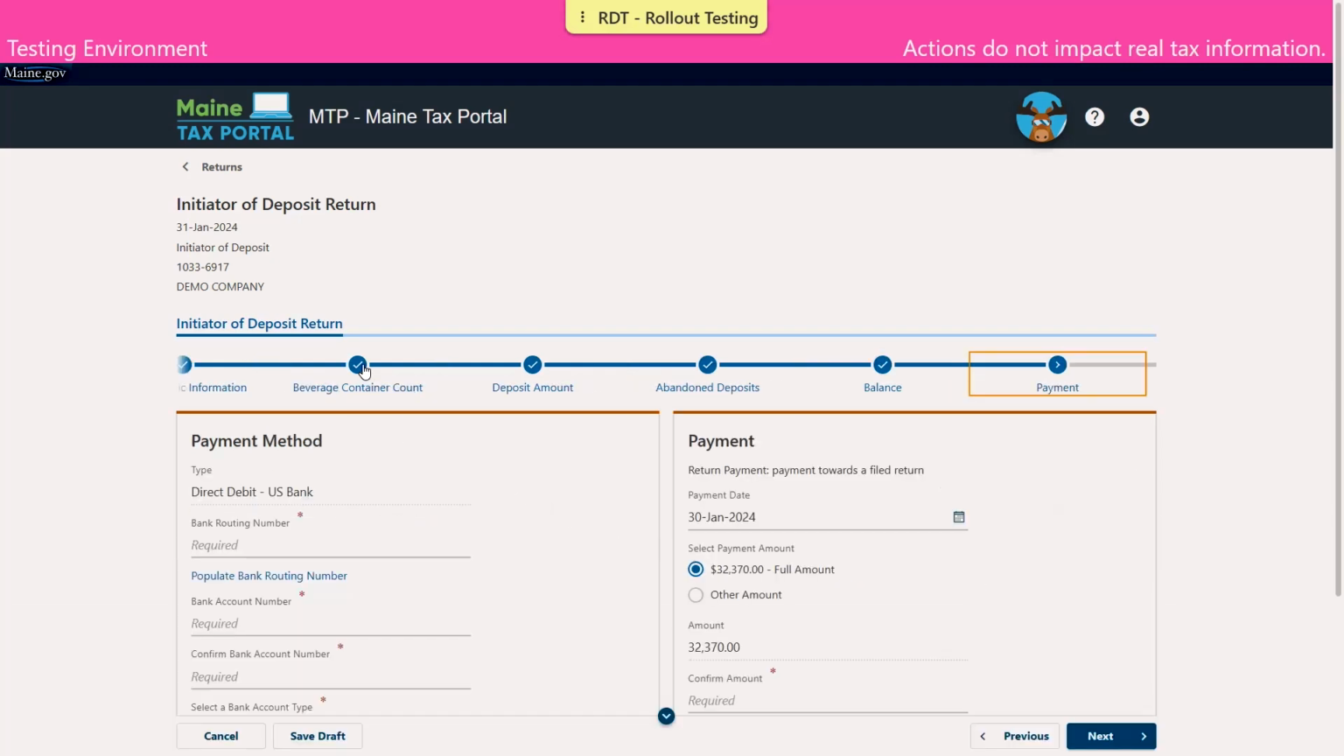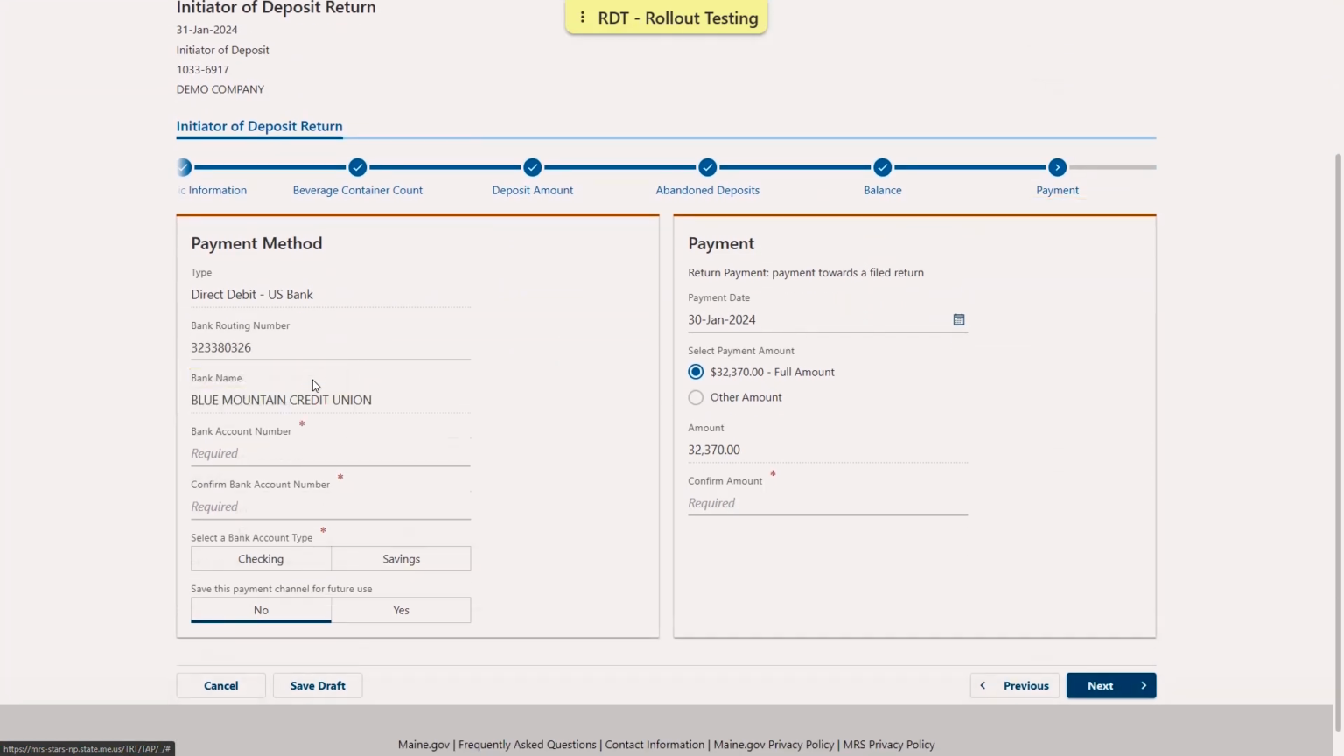On the payment screen, enter the routing number. Please note that the Populate Routing Number hyperlink is only available for this demonstration. This function is not available in the Maine Tax Portal. Enter the account number and again to confirm, select either savings or checking as the bank account type. There is an option to save this payment channel for future use, but for the demo, it will be left as no.